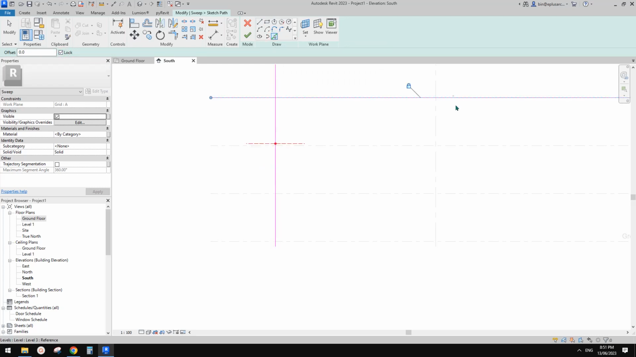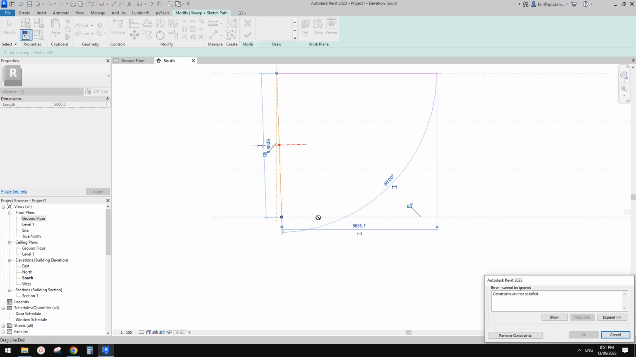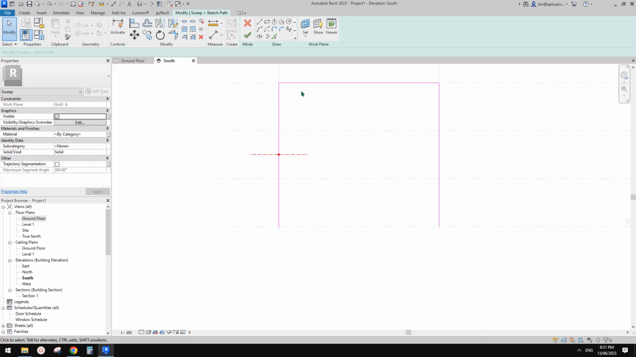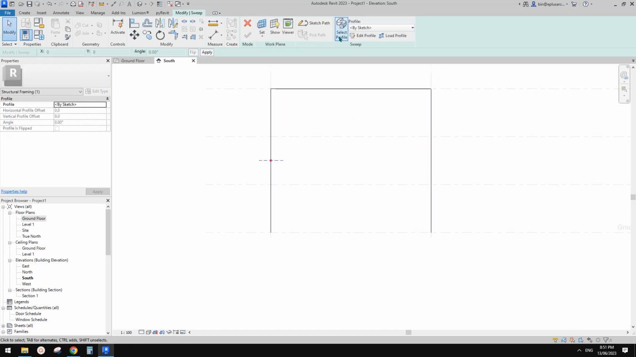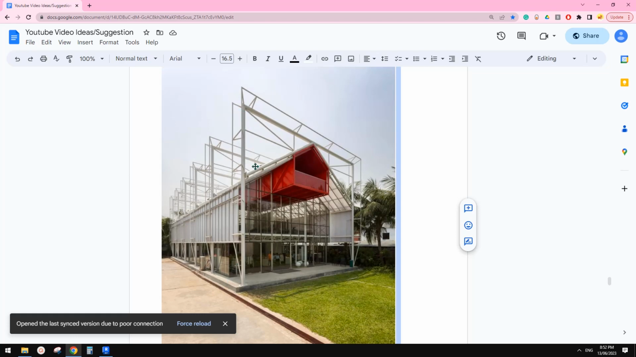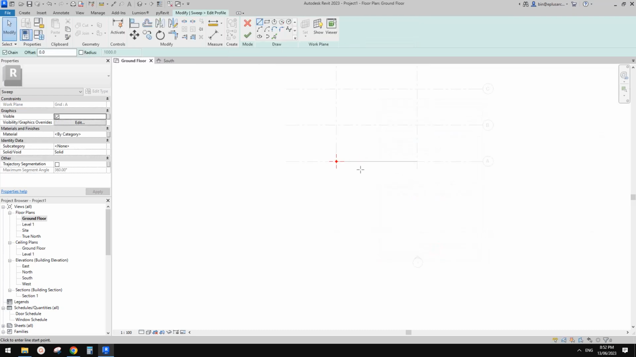So 1, 2, and 3, and then trim, and maybe just drag this one to ground floor level. Okay, and then this one as well. Now we have this path and the finish, and we can go edit profile. For the profile, we can directly draw it, or we can create a profile with some parameters to control the size. But this one's very simple, so I'm going to just draw the profile.